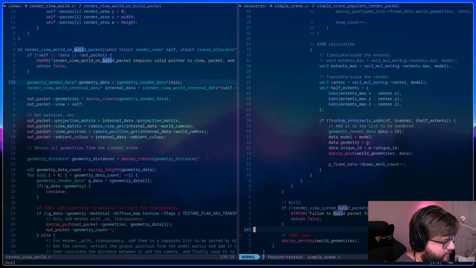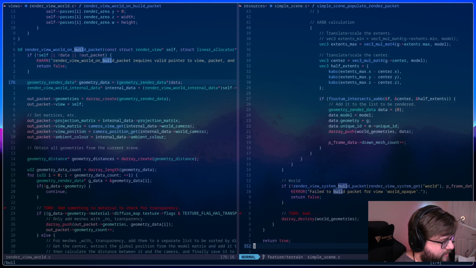And then, yeah, we've got a to-do bad in here, because we are dynamically destroying this D-array. So there's a couple of those I have to fix too. I really need to get to that at some point soon. But here's where we're building the packet.